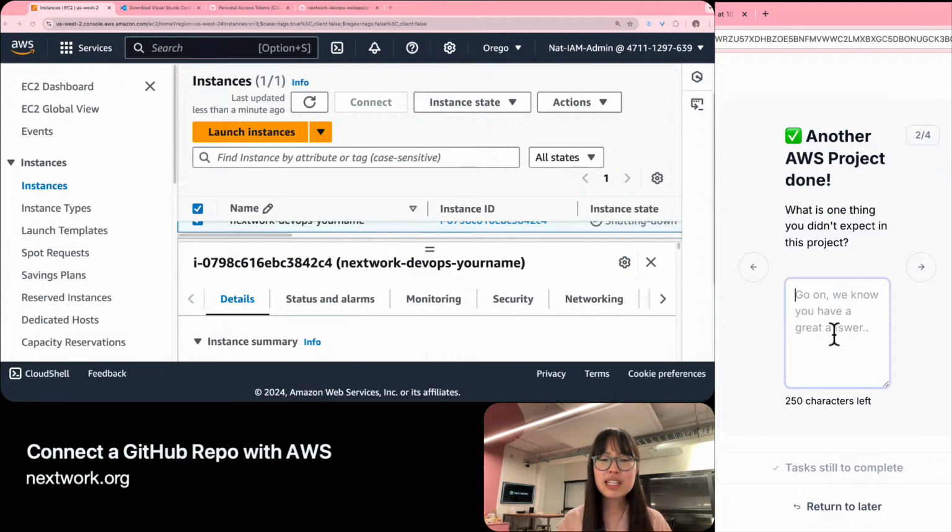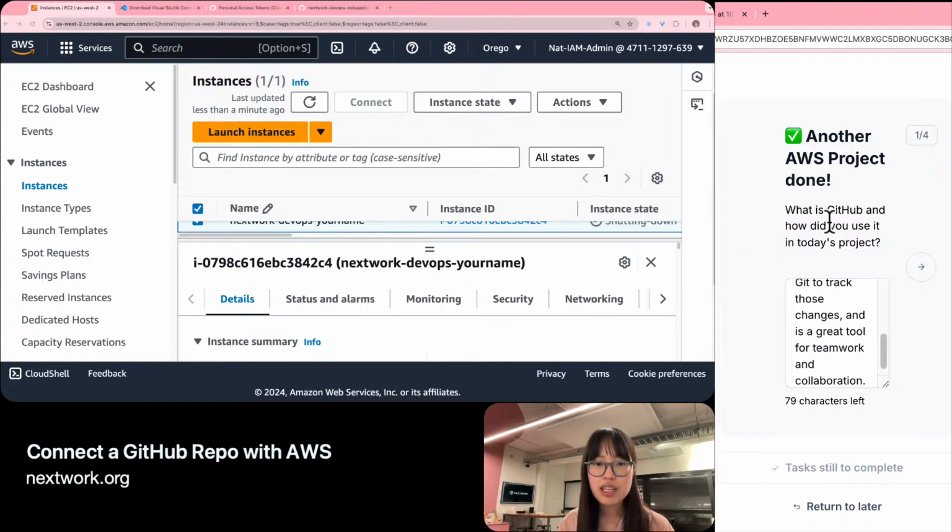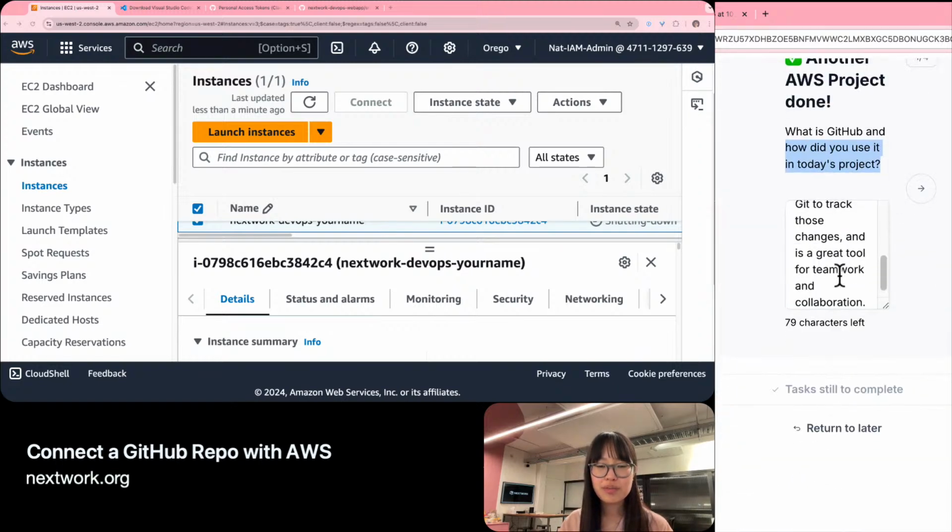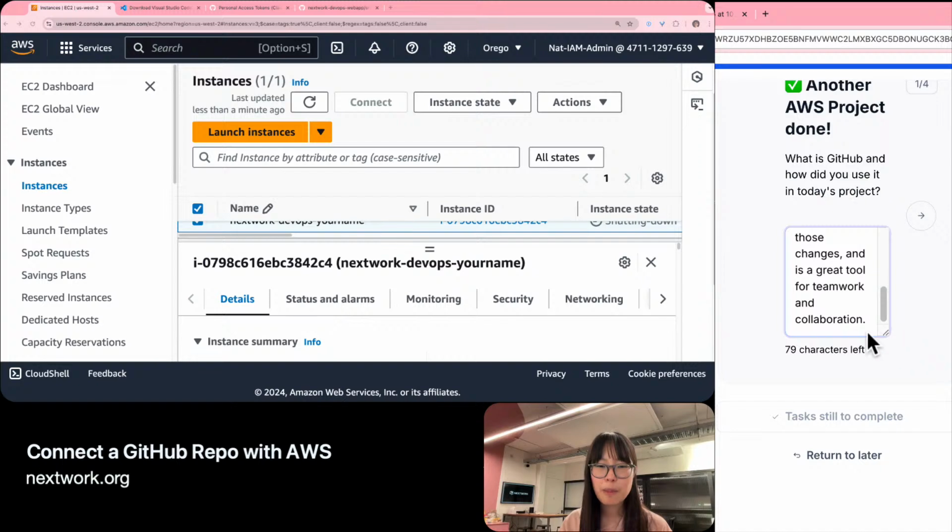What is one thing you didn't expect in this project? Oh, I think there was something we didn't mention. How did you use it in today's project? Ooh, okay. We used Git to track changes to our web app source code files.